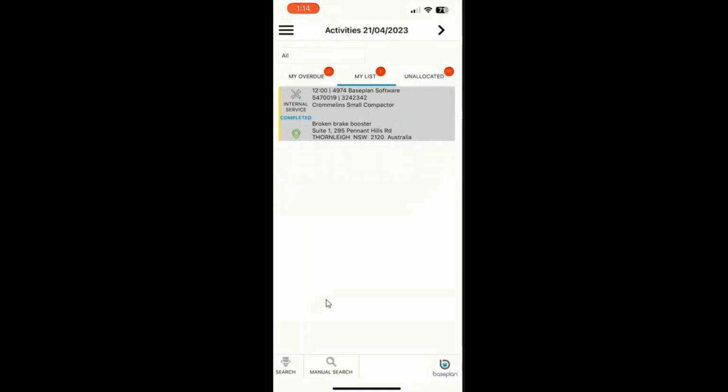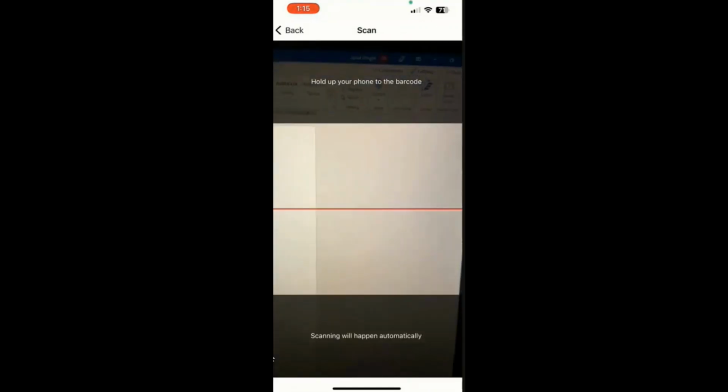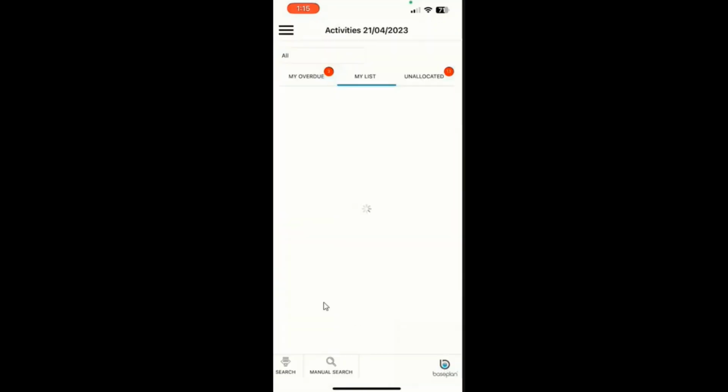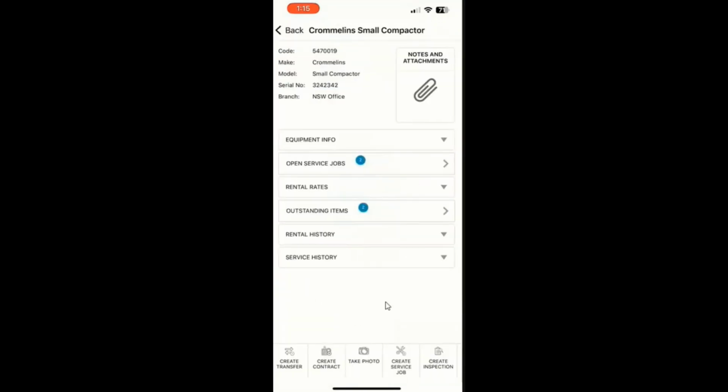Another thing we can do, by scanning again or doing a manual search, is create service jobs. So I can hit the search button at the very bottom here, which will open up my camera, and I can scan a QR code. From the QR code, I'm then met with the equipment screen, which we briefly saw before. We can see some general details about any outstanding things with the equipment. So, open service jobs, the one that we just worked on will be there. And we can also do a range of actions at the bottom here.